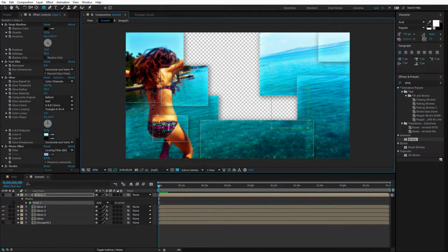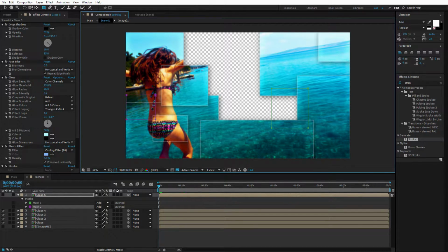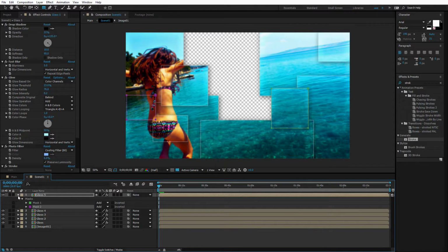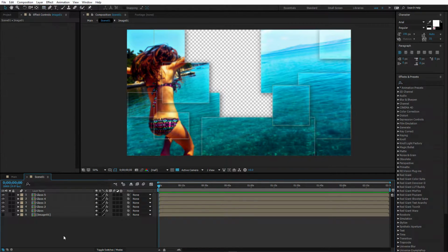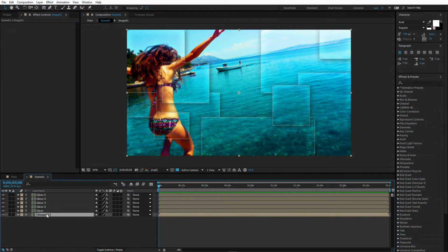And let's see, where else could I add? Let's add another one. Let's add another one just here. Like that. Okay. Turn it on. Okay, and now let's turn on the back image, or the original image that has no effect on it.